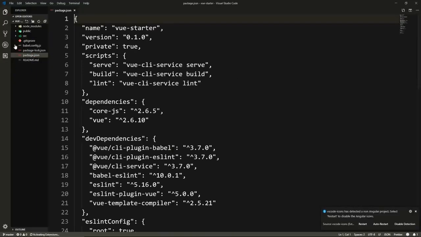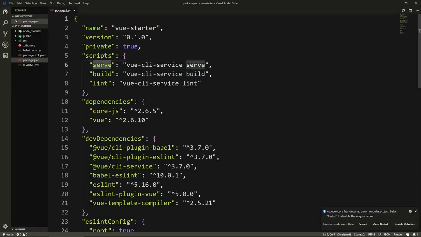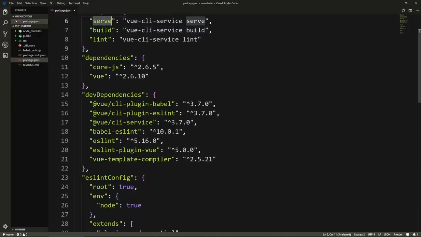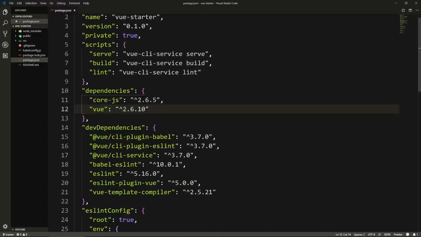So we get a couple of config files and we get a package.json file. And here we have a couple of scripts. Our main one that we'll be using is the serve to just serve it. And then later we'll use build to build it out. And here we have our dependencies, which is Vue, and a couple of dev dependencies, nothing fancy.